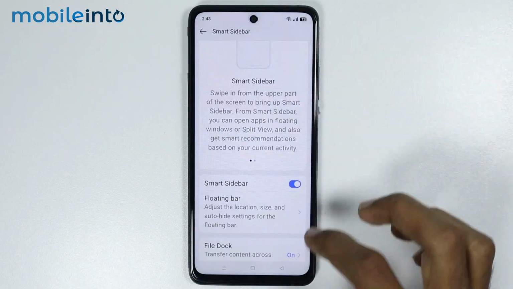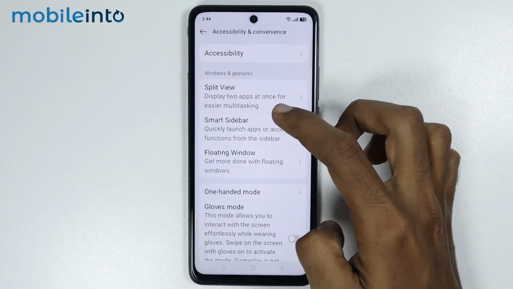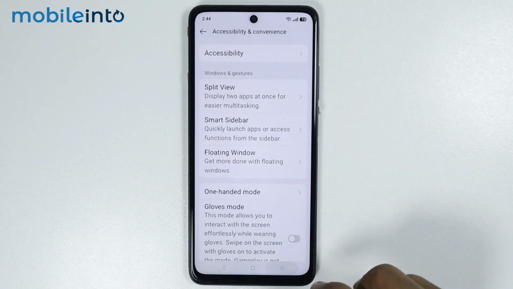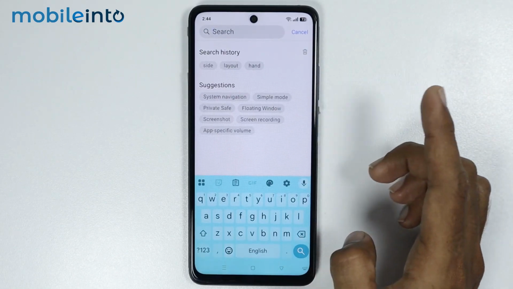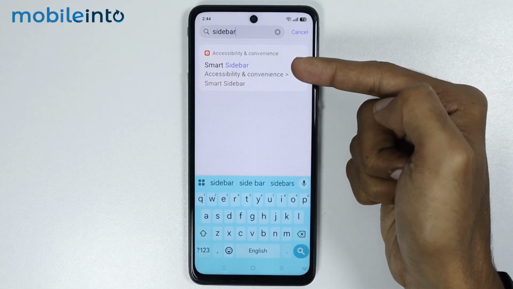Just like that. But if you cannot find the Smart Sidebar option over here, then go back to the main settings page, and in the search bar, just search Sidebar. Just like that.